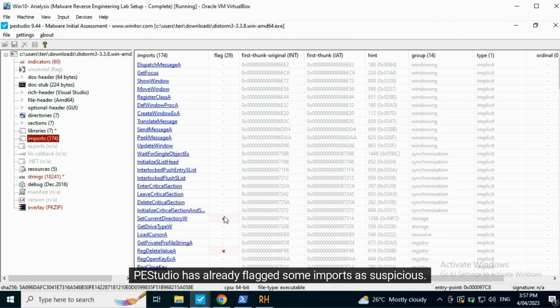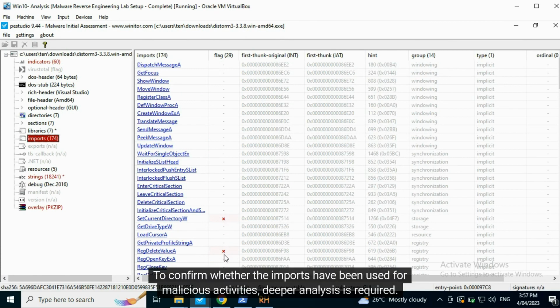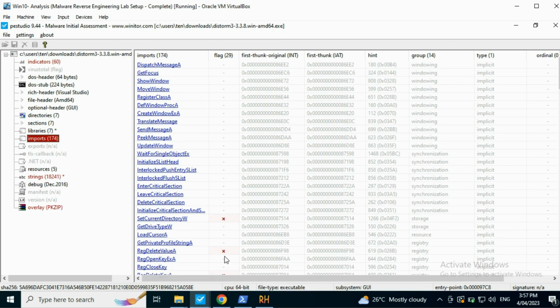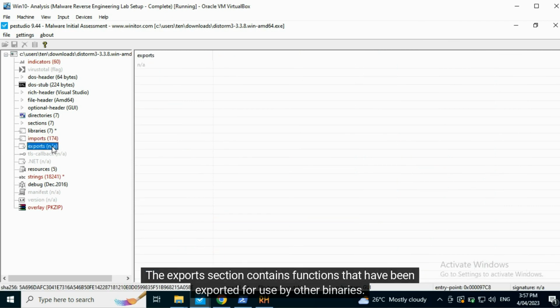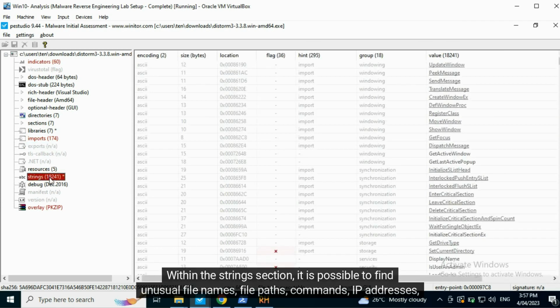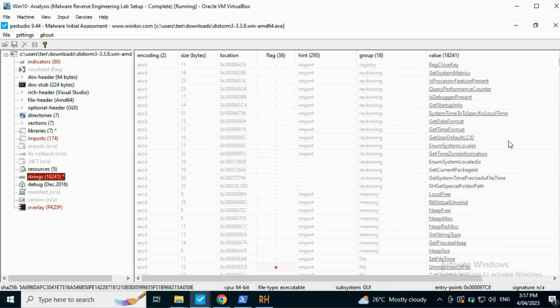PEStudio has already flagged some imports as suspicious. To confirm whether the imports have been used for malicious activities, deeper analysis is required. I would recommend researching APIs commonly used by malware. It would help you flag potential suspicious imports. The Export section contains functions that have been exported for use by other binaries. Within the Strings section, it is possible to find unusual file names, file paths, commands, IP addresses, etc.